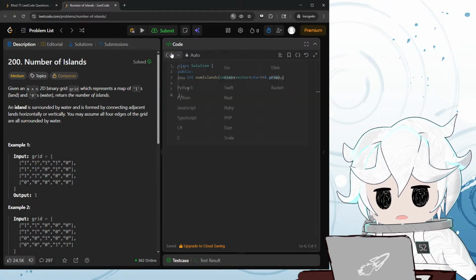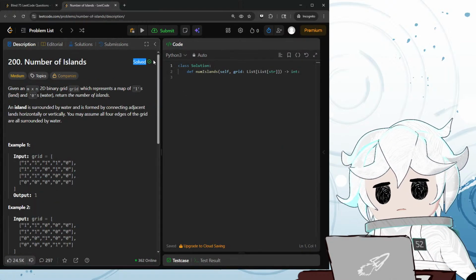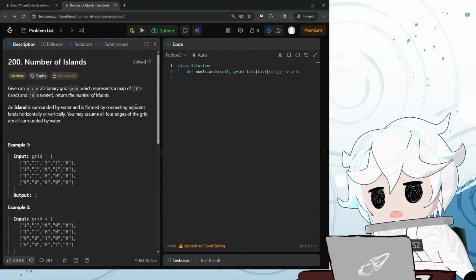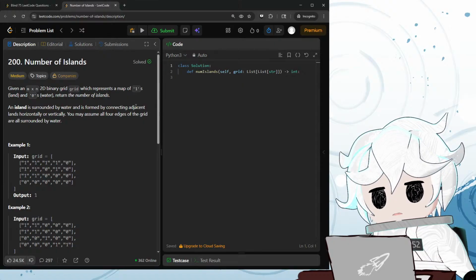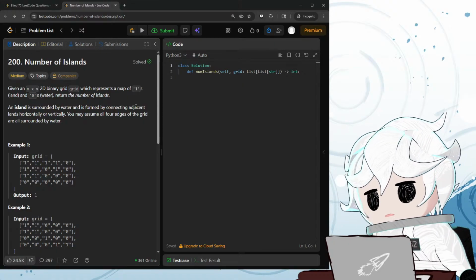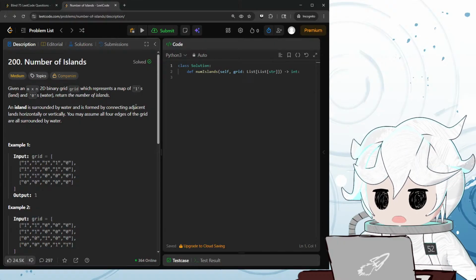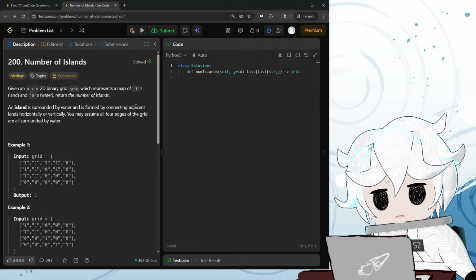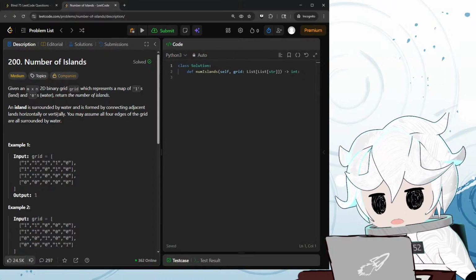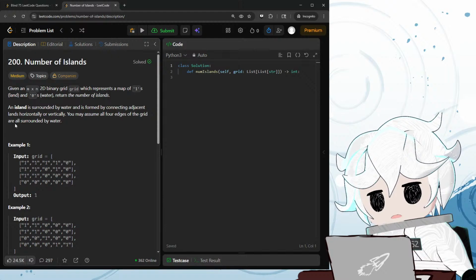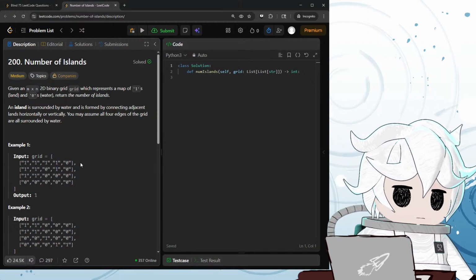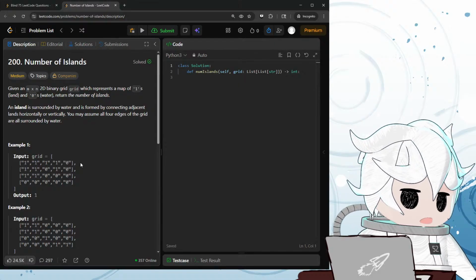Apparently I've solved this before, which gives me hope, but I don't remember it. Given an m by n 2D binary grid, which represents a map of 1's land and 0's water, return the number of islands. An island is surrounded by water and is formed by connecting adjacent lands horizontally or vertically. You may assume all 4 edges of the grid are surrounded by water. All 4 edges, like these sides. Yay, let's learn some graphs.